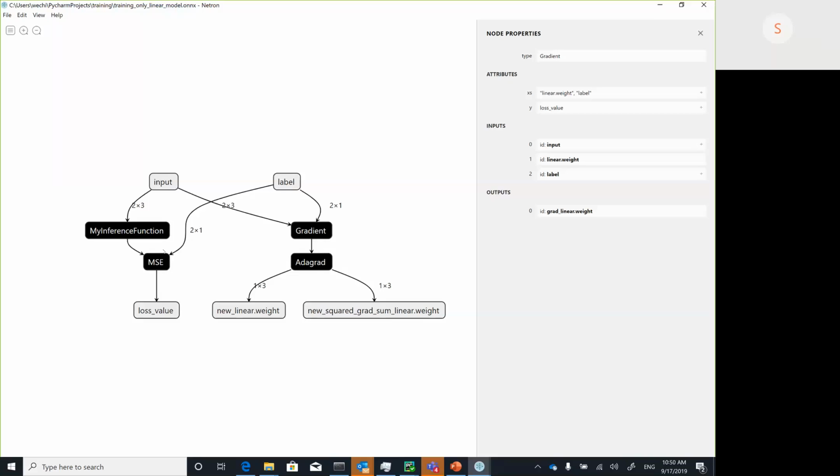Yes, I understand that. Why does the loss value need to be an attribute? Why is it not an input? Input, because it can be computed from the three inputs I listed here. If you have input, linear weight, and label, you can already compute loss value. So the loss value is the constant that is being passed here?